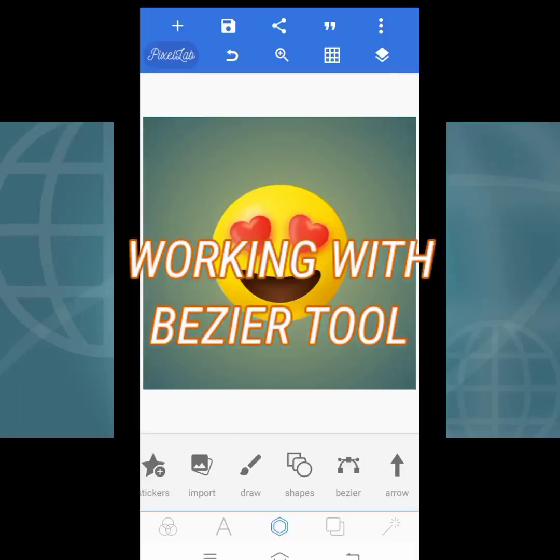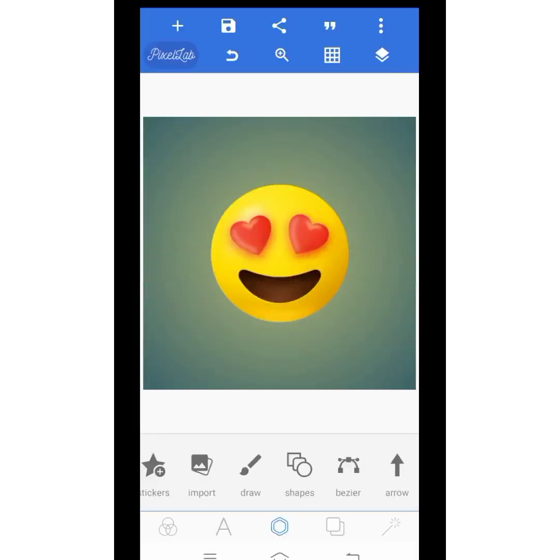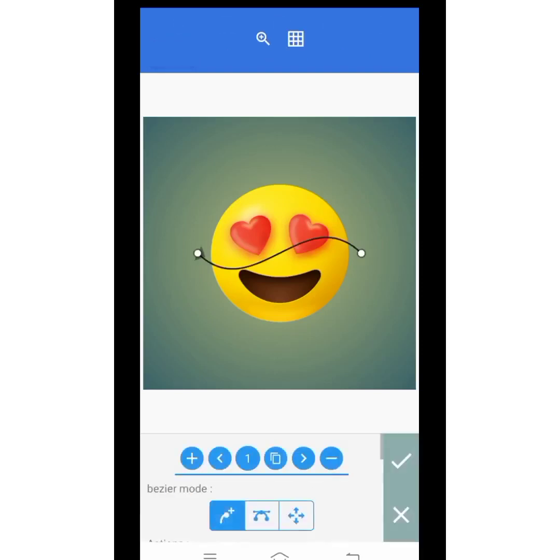Okay, so we want to use the Bezier tool to sketch the eyes of this emoji, which are like the heart symbol, and the mouth. So we click on the Bezier tool. Look at the Bezier tool here. Click on the Bezier tool.